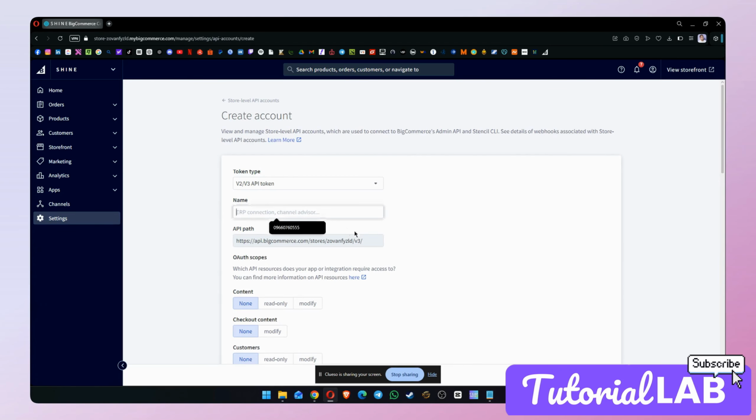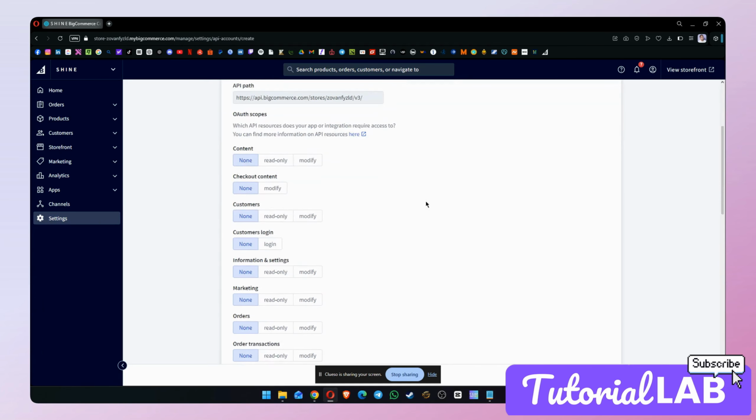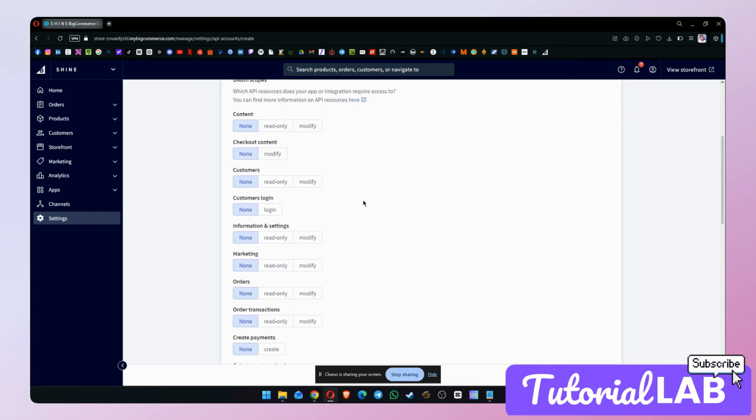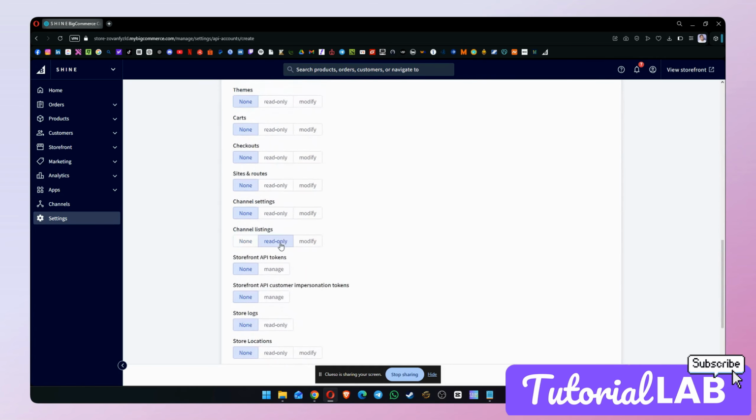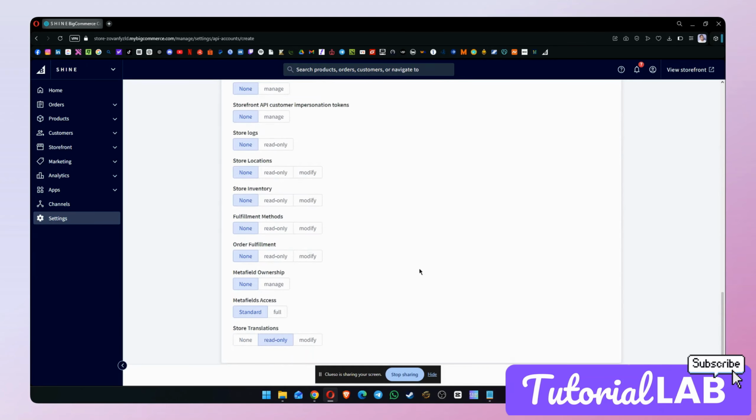For this example, we use the v2 v3 API token. In this section, we choose the access type, such as read-only, modify, on checkout. We can set these options based on the access we want to give. For example, if we only want to allow read-only access, we select that option.